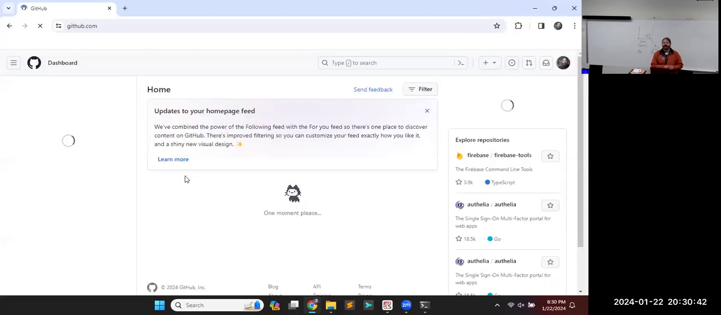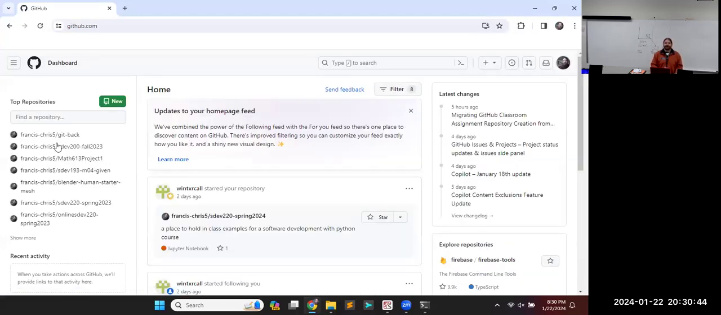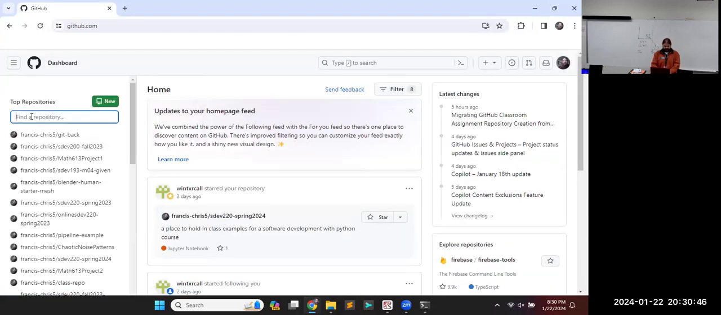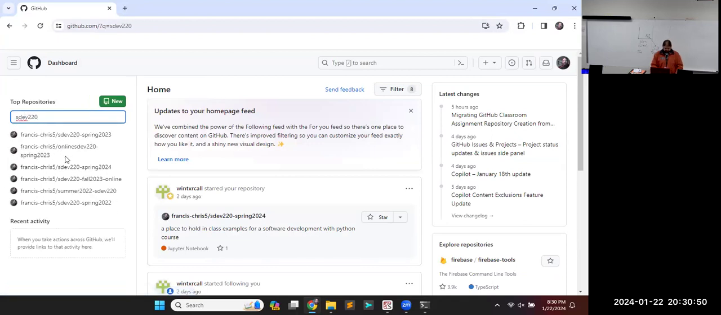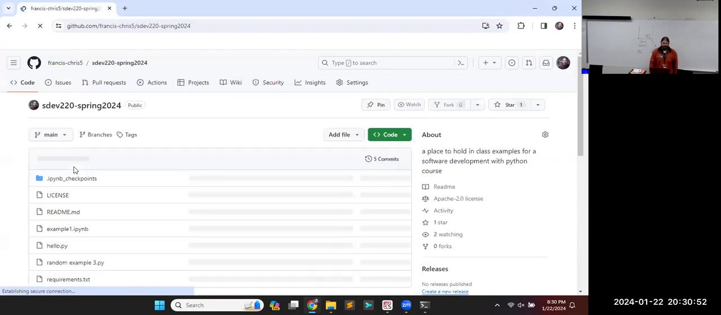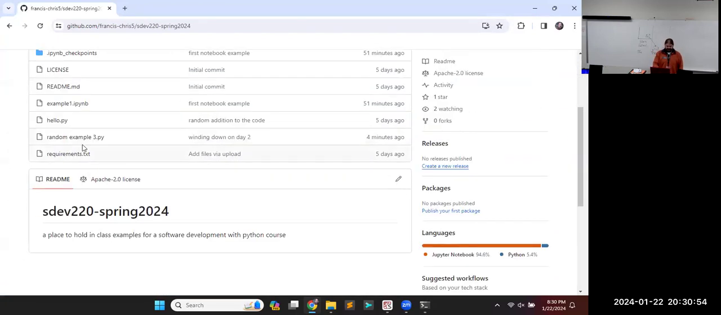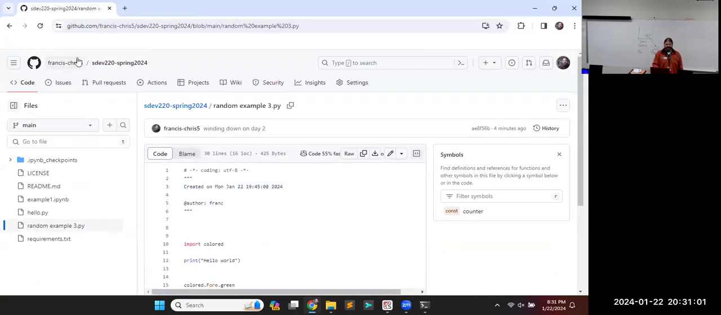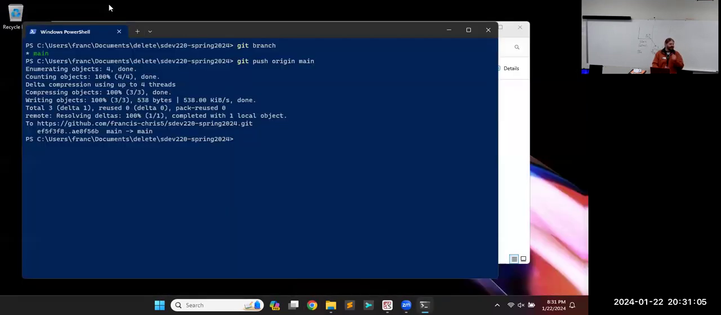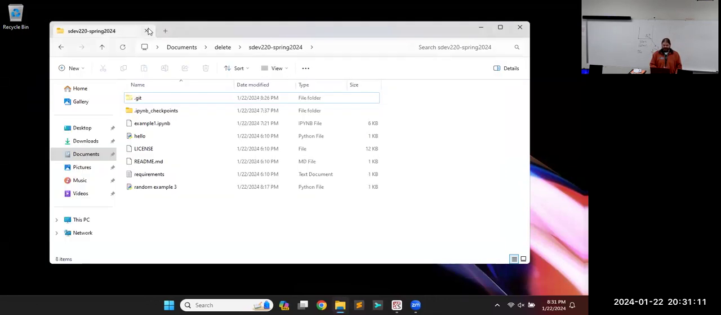Usually we won't be going to GitHub after we push it back up. I just want to do this, SDEV 220, and we're in 2024. So here's that random example from a few minutes ago, all those changes. No surprises there. Usually we'll stop looking at GitHub before long unless we're using the GitHub interface to upload files. But lots of ways to do things.